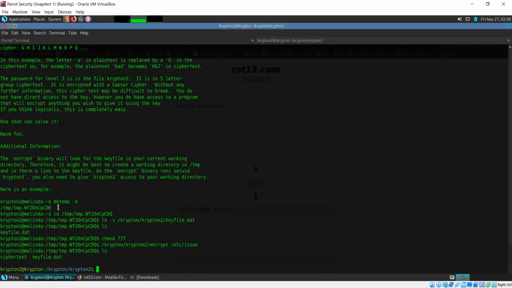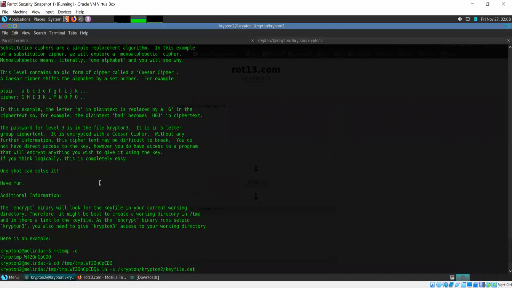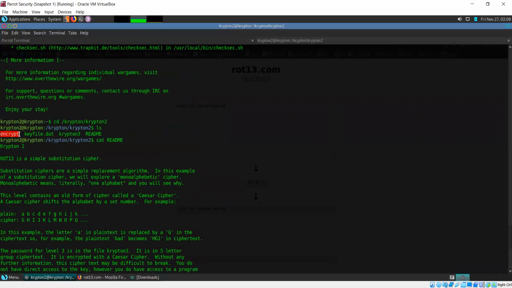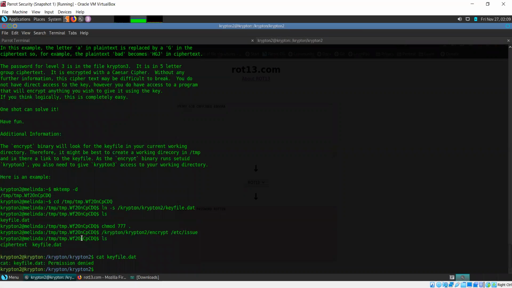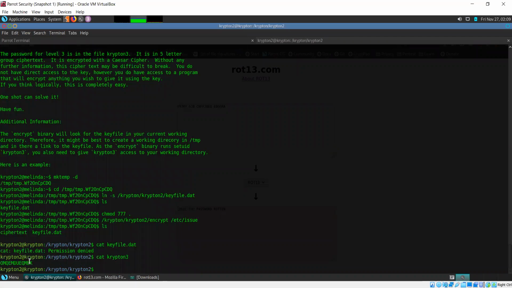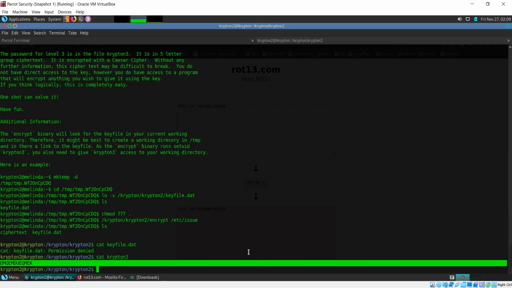They're also giving us some additional information. Now let's first take a look at the files that we found here. We have this encrypt, key file and Krypton 3. Encrypt is a binary, an executable which will encrypt any file that we tell it to. The key file contains the key being used for encryption. But of course, if I just try to access the key file, I won't be able to do that. And if I just try to see what is present within Krypton 3, then this is the ciphertext that we need to decrypt.